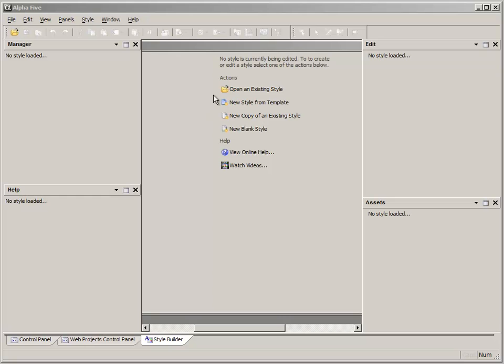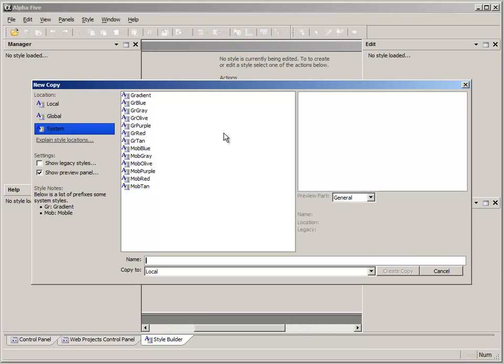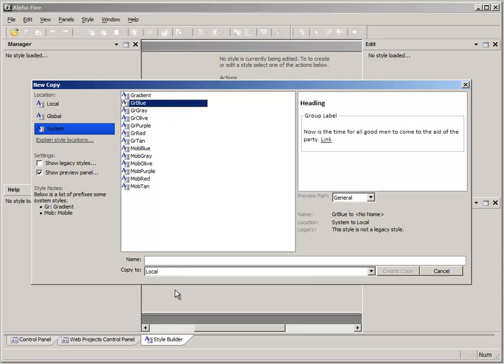So, as I said, there's several options here that we can use, but let's start by just making a new copy of an existing style. So we'll select that, and let's say we want gradient blue, and we'll go ahead and call this GR Blue, but let's call it GR Blue TT for total training.